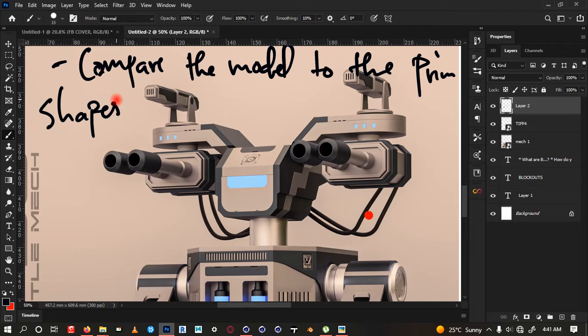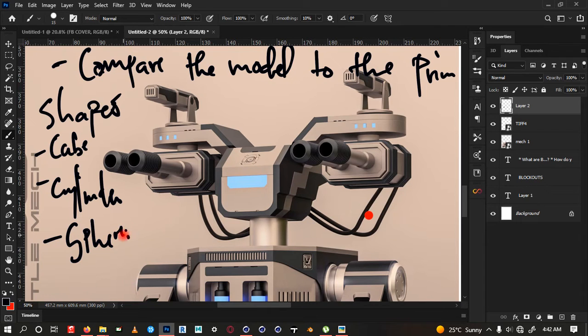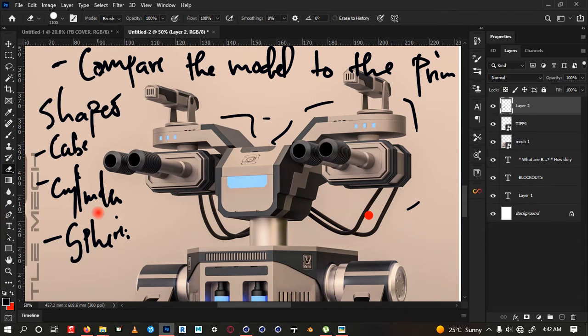3D package. So you look at them, maybe parts look like a cube, some parts look like a cylinder, some parts look like a sphere. You just examine the whole model, just look at it.